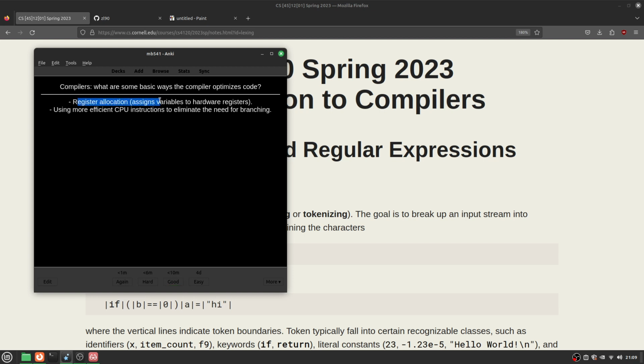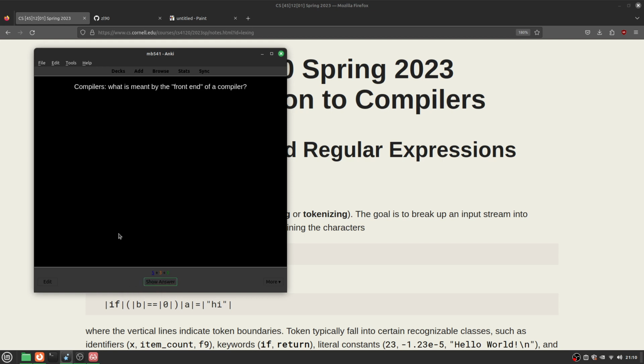So register allocation, assigning variables to hardware registers, and using more efficient CPU instructions to eliminate the need for branching. Yeah, cool. Some architectures may have more advanced CPU instructions, and you can do a lot more operations with a lot less computing power. So I'll do that again. Using more efficient CPU instructions to eliminate the need for branching.